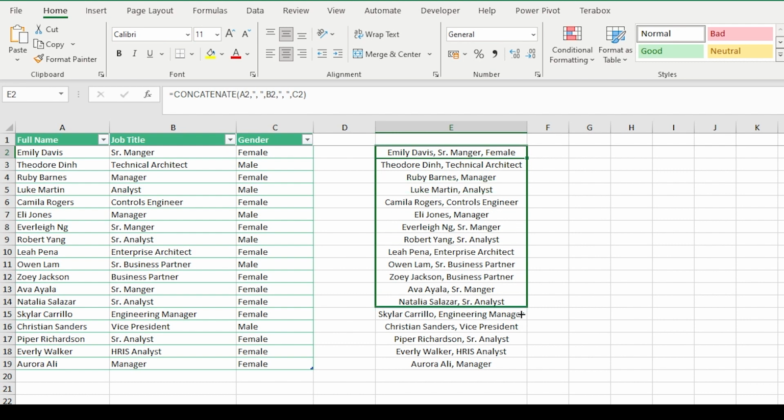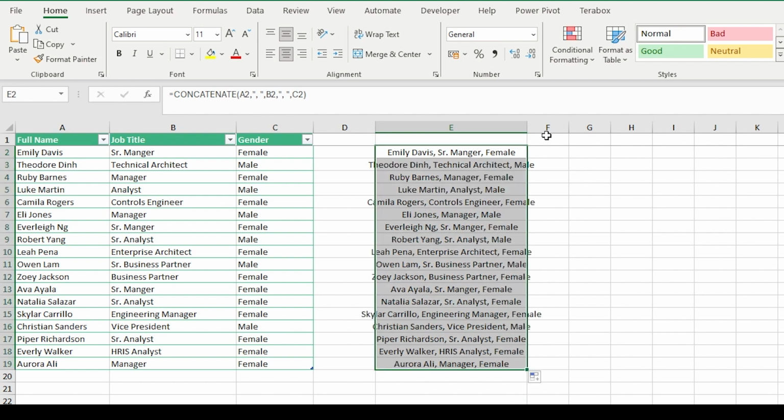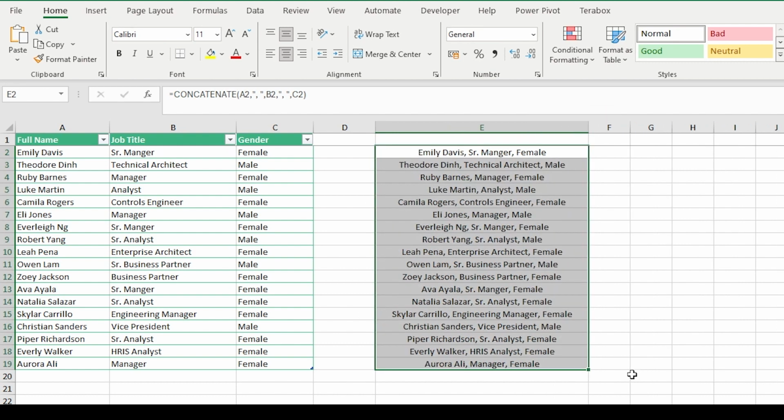If we drag the same thing down till the very bottom, we can see that we have got our result. So in this way, we can combine or concatenate the content of a particular cell or a range of cells with another one in a single column.